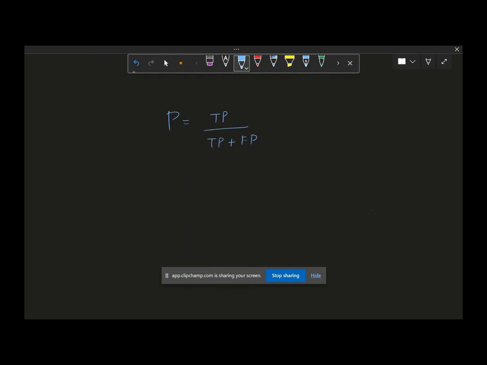Now let's talk about precision. Precision means, out of all people our model predicted as having diabetes, how many actually have diabetes.